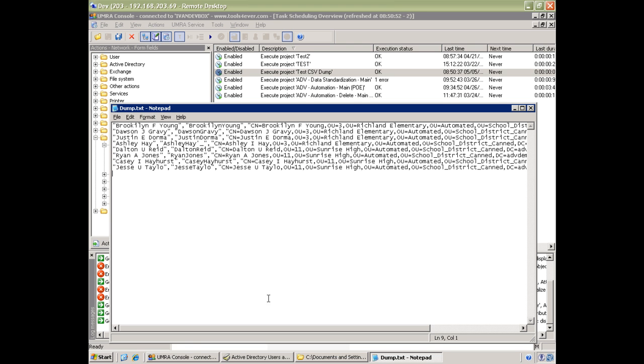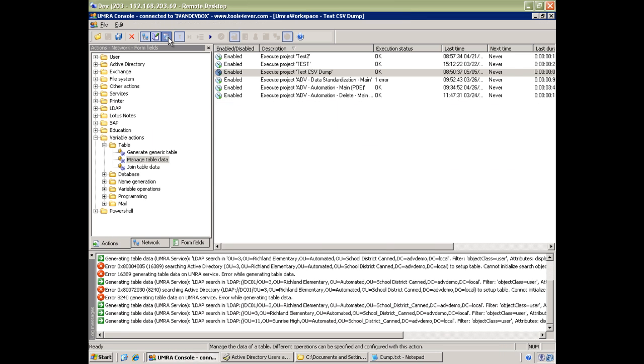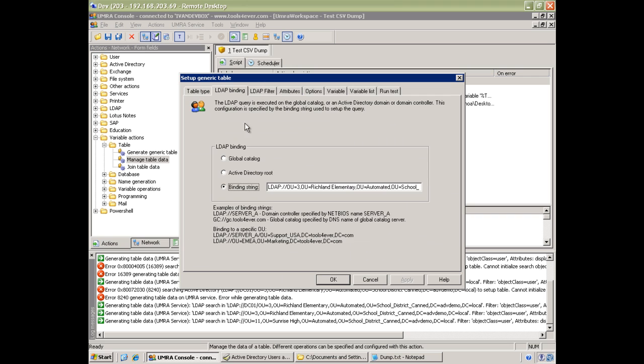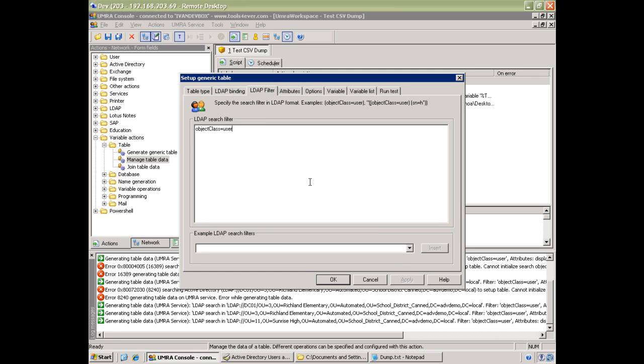And this basically you can use to generate all kinds of reports because of the flexibility of this filter. You can find users who are members of certain groups, or users who are disabled and members of certain groups, but not in a certain OU. The possibilities are limitless.